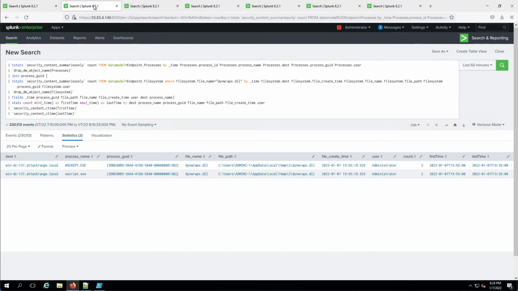And from there, we wrote another piece of content that was, hey, what wrote DynamicWrapperX to disk? And so this particular query is a join, and it's joining the processes and file system endpoint data model. And it's going to tell us here that wscript wrote dynwrapx to disk. And that's the context that we need, right? So excellent information. We have DynamicWrapperX mostly covered here.